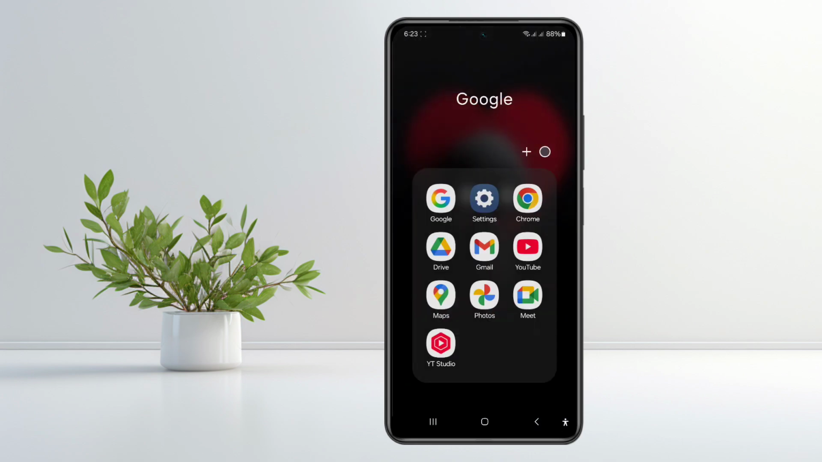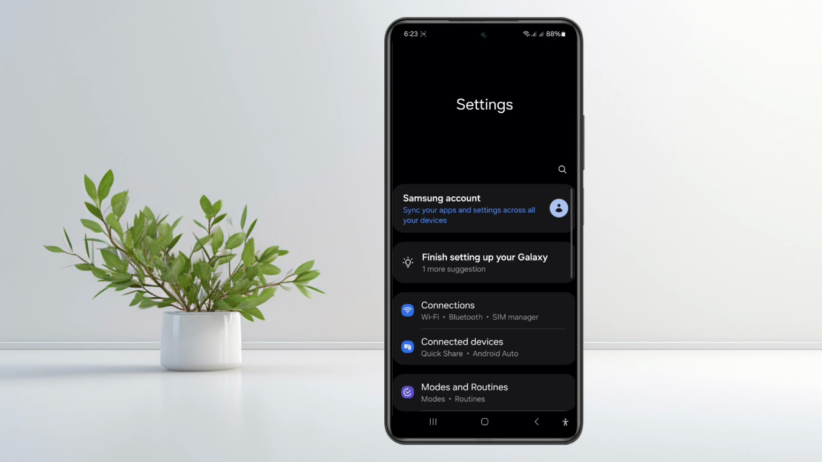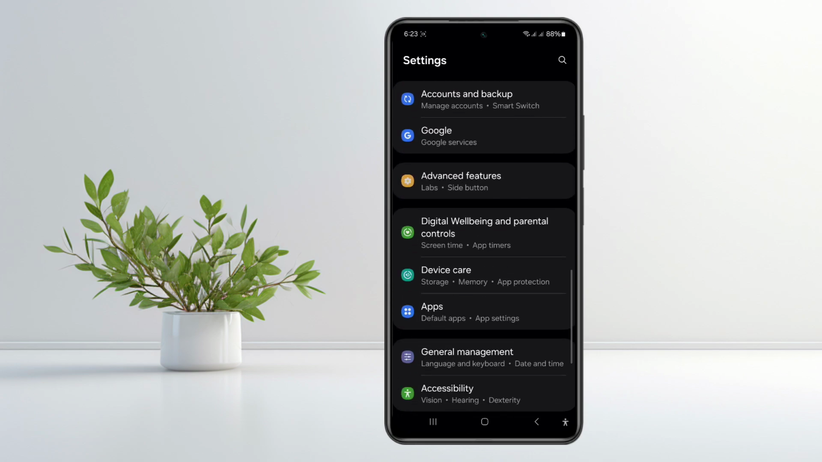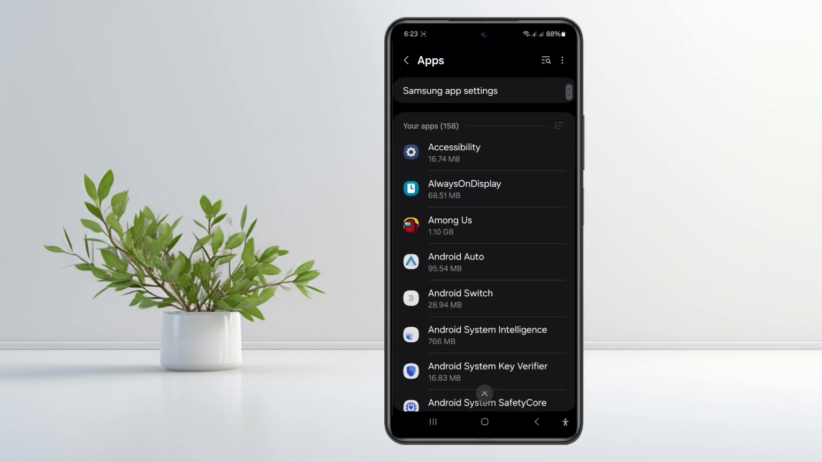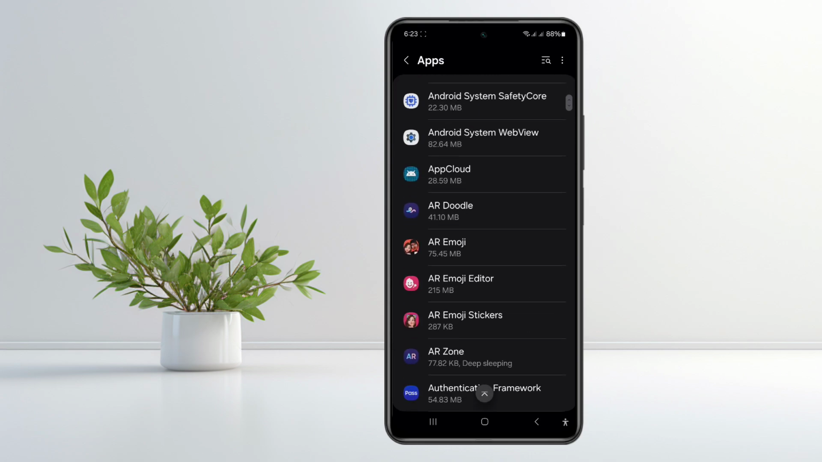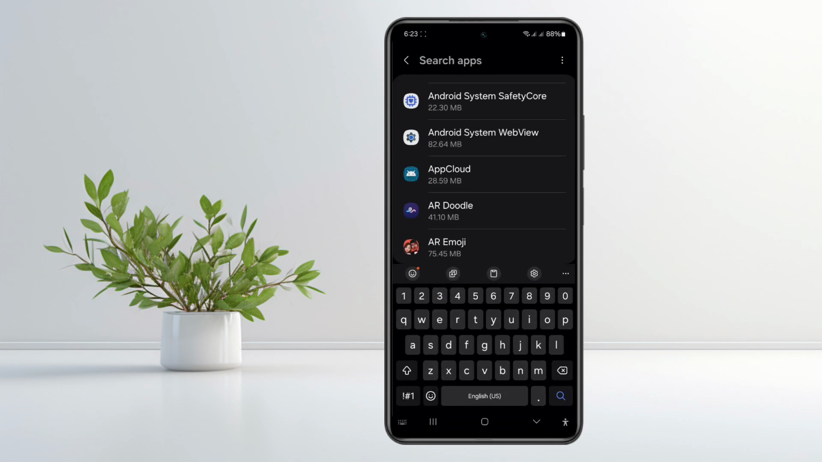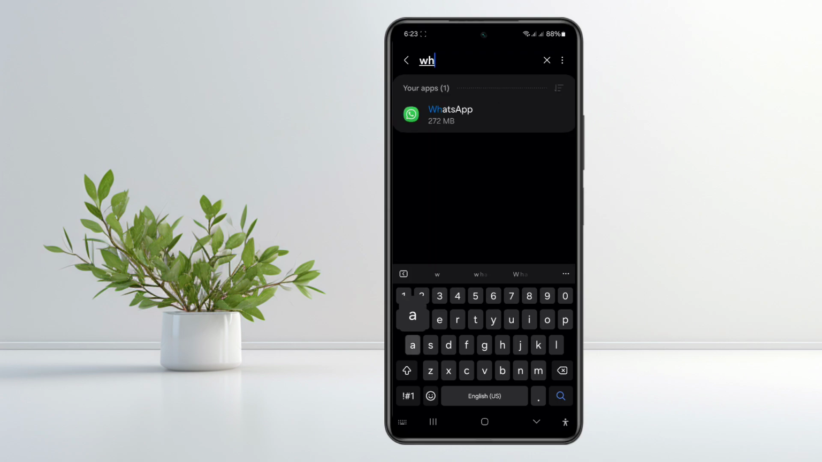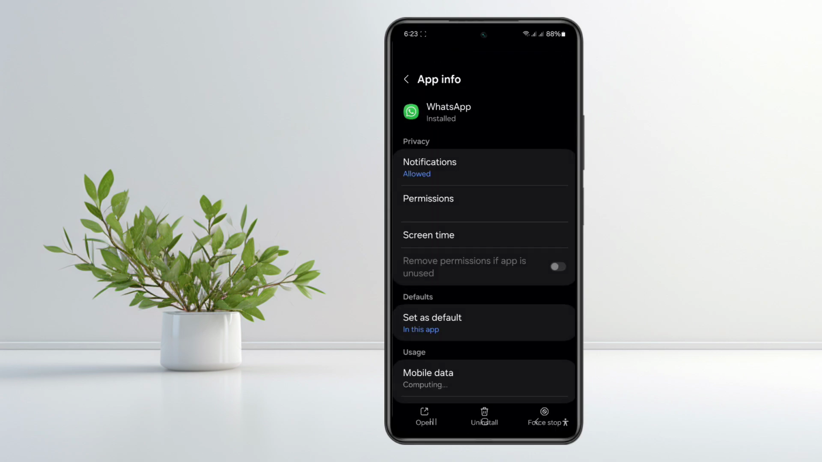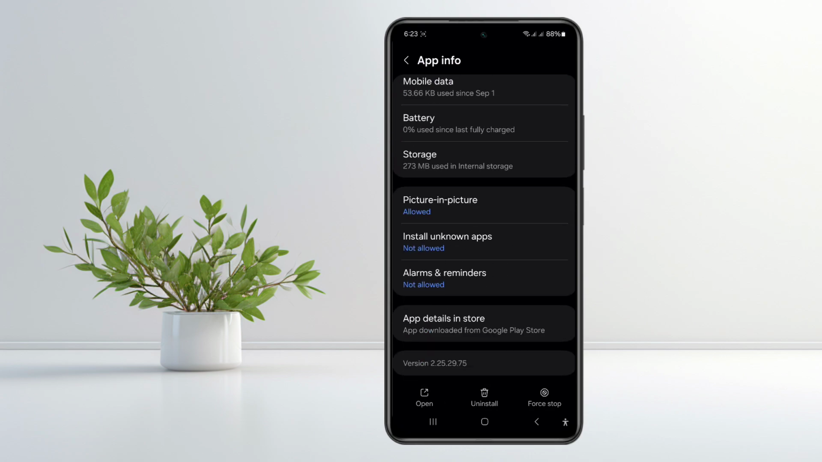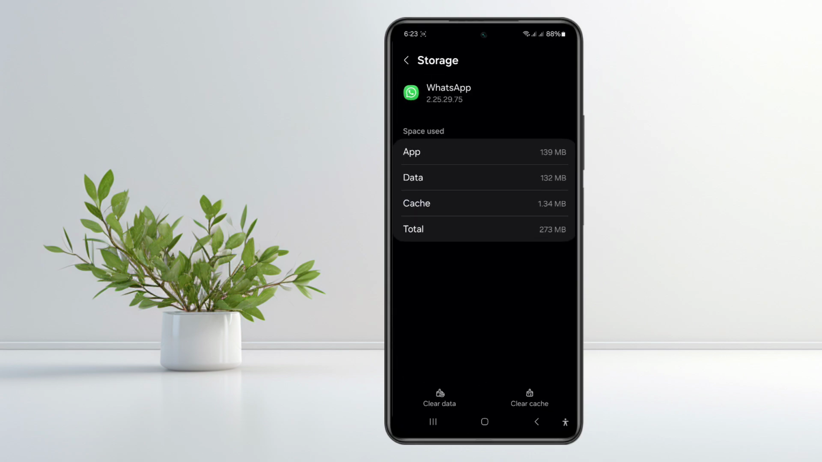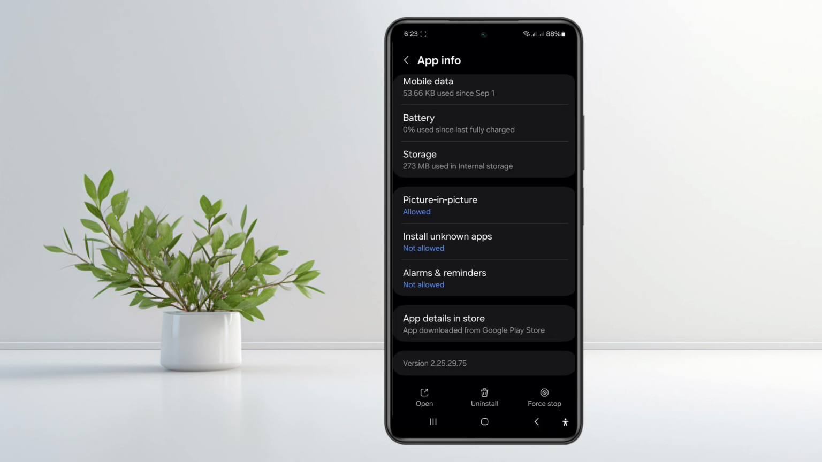Go to your phone settings, scroll down, click on apps, scroll down, click on search icon, search for WhatsApp, click here WhatsApp. Scroll down a little bit, click on storage, click on clear cache, go back.